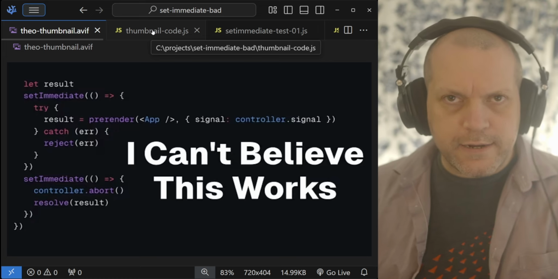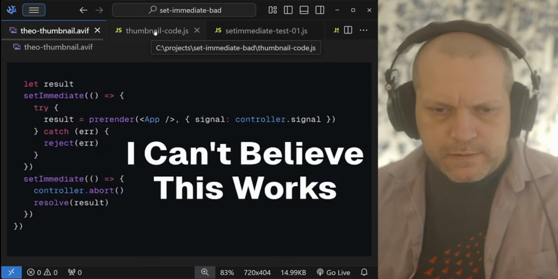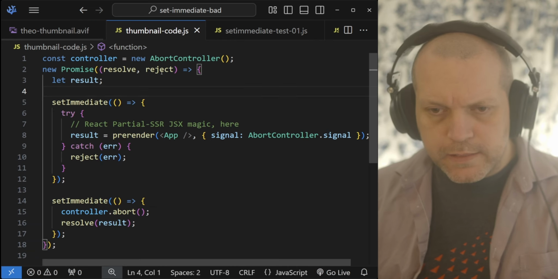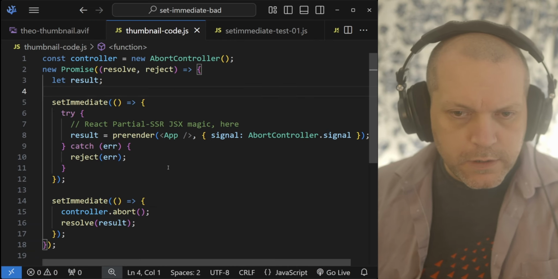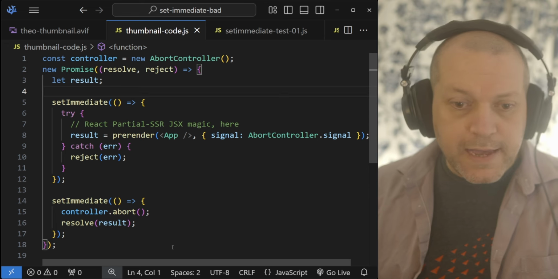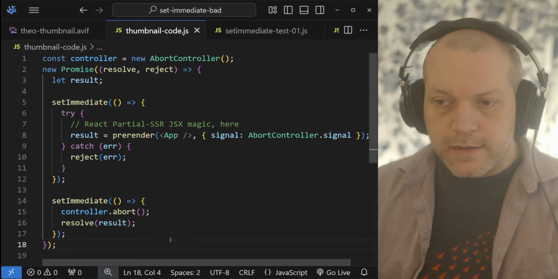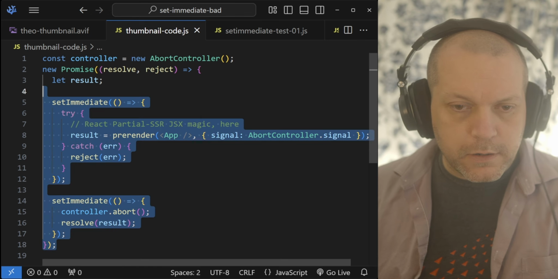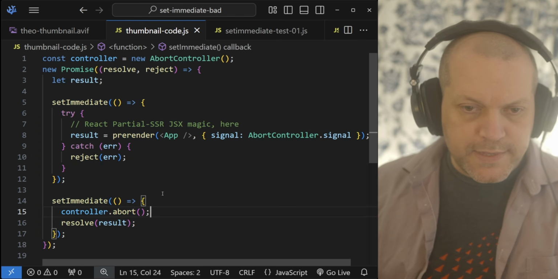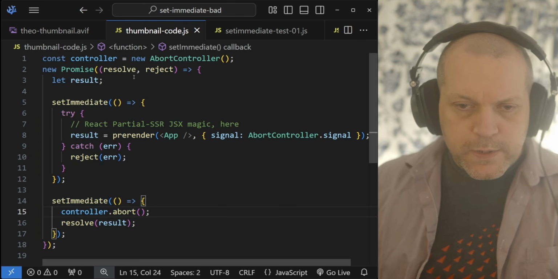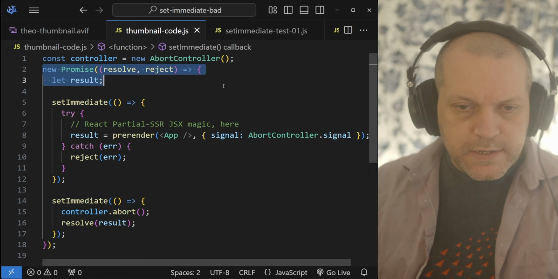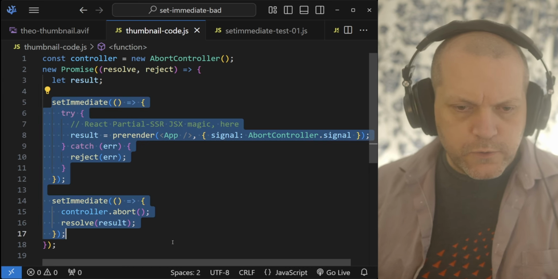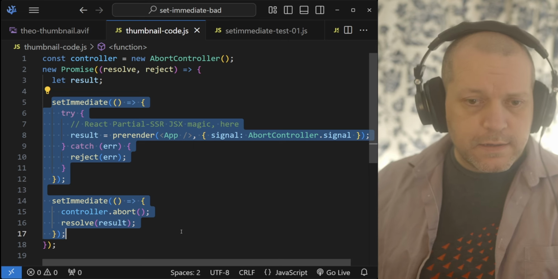Anyway, we'll get into that. First, I want to look at this code. The slightly larger version of this code is this. There's actually a little more going on in the slide, but it is wholly irrelevant. The important part is just this. So what's going on is we see this new promise created, and we have two setImmediates.